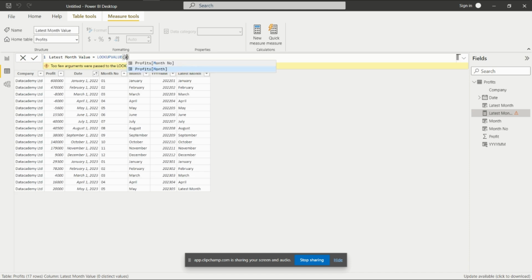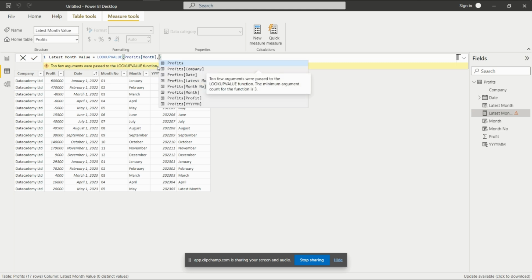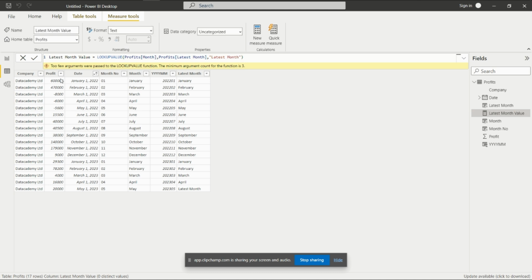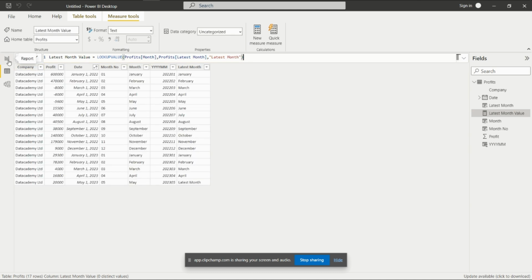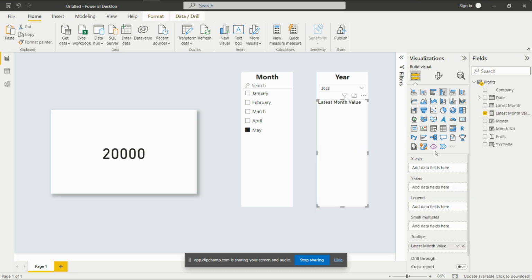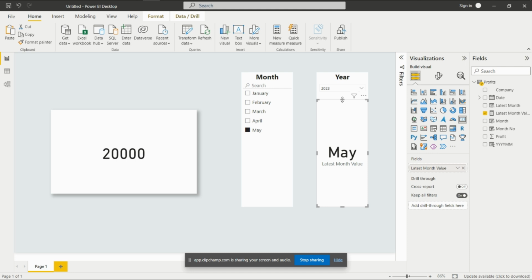So pass the month as the first column, and we are searching it from the latest month column. That will be the second column. And what are we searching? We are searching for the latest month. So pass that string. So we'll see if the measure is working properly or not by pulling it here. Latest month. So you can see the latest month value is May.